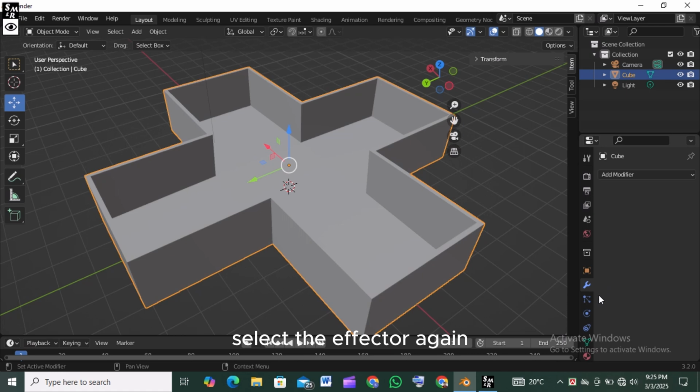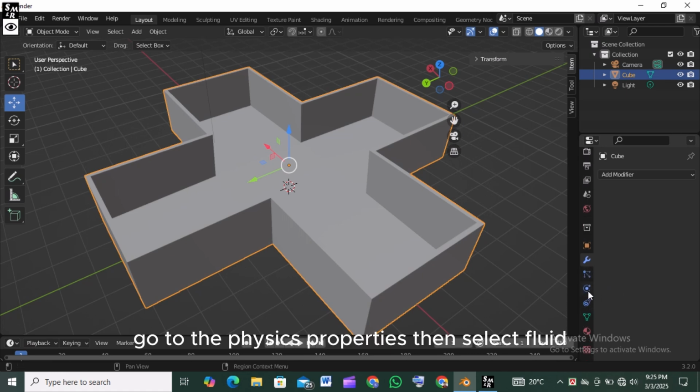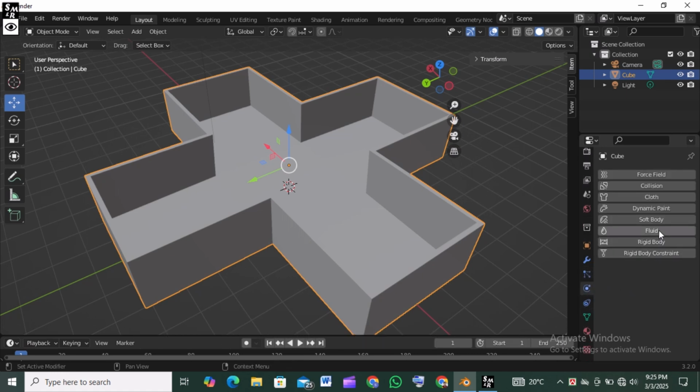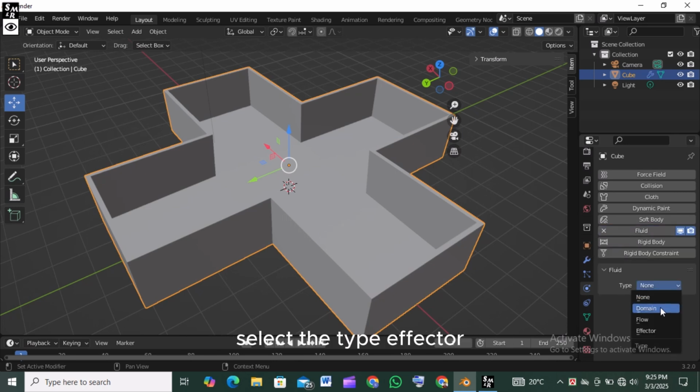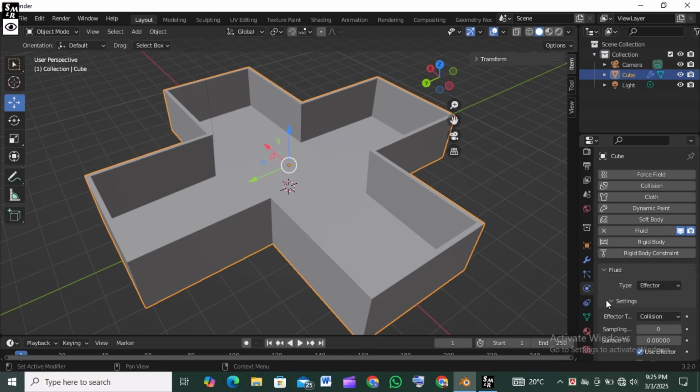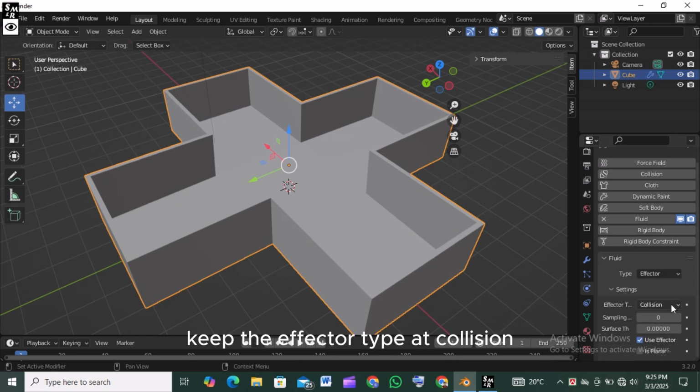Select the effector again. Go to the Physics properties, then select Fluid. Under the Fluid Physics properties, select the Type effector. Keep the effector type at collision. Set the value of sampling to 100. Check the option Is Planar.